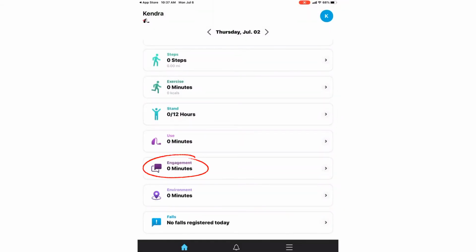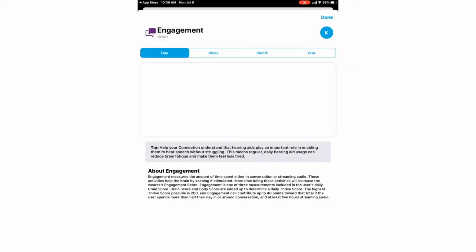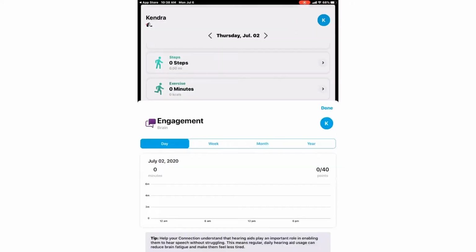Engagement. Engagement is the ability to talk to other people. It measures whether or not you are detecting speech from both the hearing aid user and from others in the environment. So it gives us an engagement score, whether it can detect multiple speech tones at the same time. And again, that's measured through the year, the month, the week, or the day.